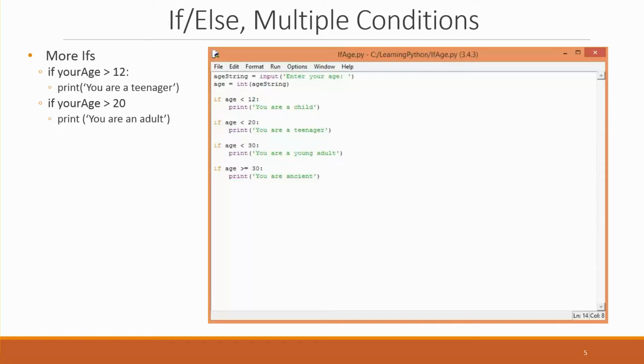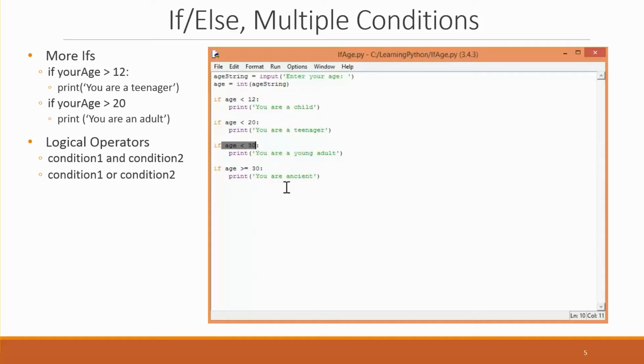Now this is obviously not what we're looking for. What we want is if you happen to be 15, then only this statement would be executed. And there are 2 ways to do that. One of them is to have more than one condition in each if statement. We can combine multiple conditions for the if using logical operators. Previously, we've looked at arithmetic operators and other operators. We never got to look at logical operators, so let's do that now.